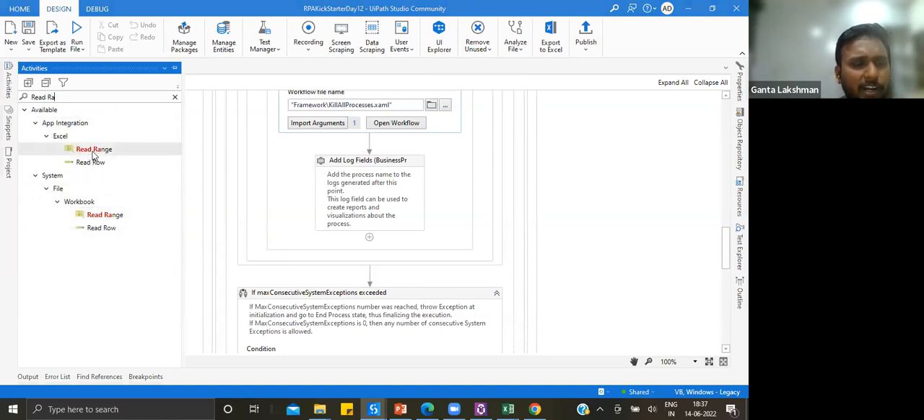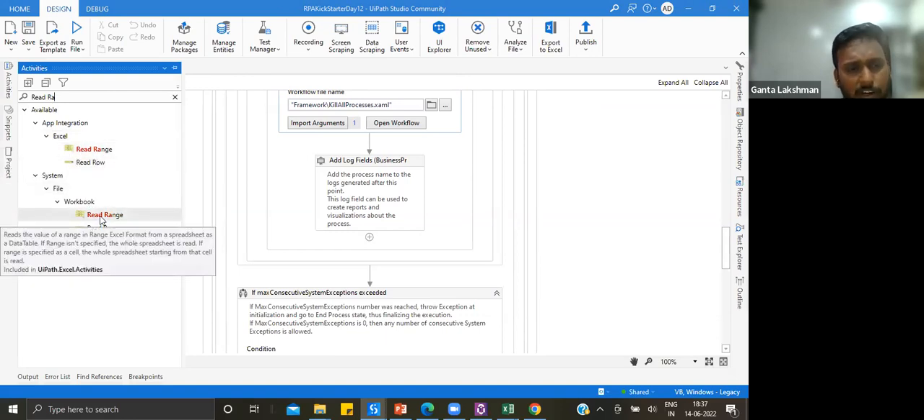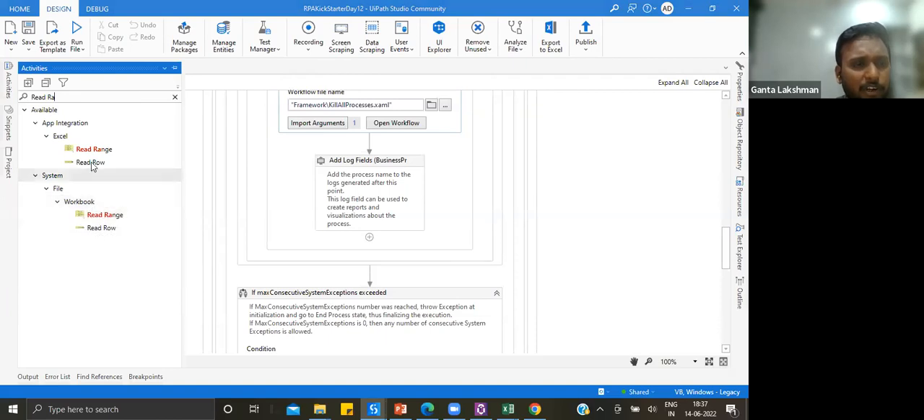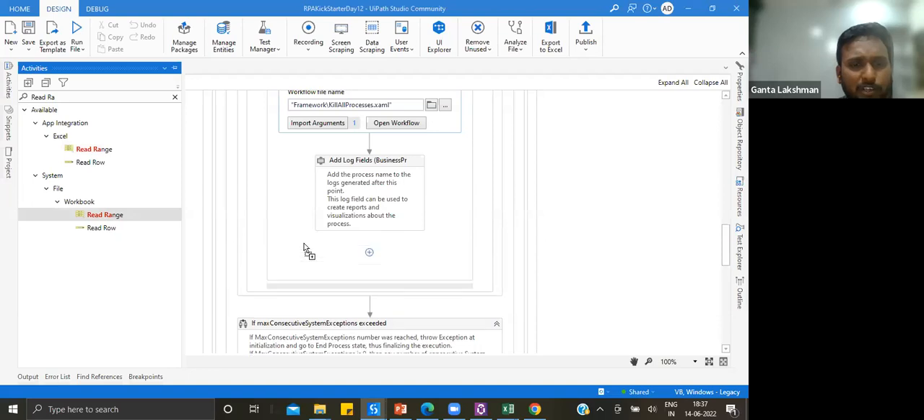See here, we have two read range activities. One is under the Excel category, and the other one is workbook. Hope you all know when we use the read range activity, Excel or workbook. If we don't have the Excel application installed on our machine, then we can use the workbook activity. If the Excel application is installed, you can use either one, whether Excel or workbook activity. Here I'm using the workbook activity.